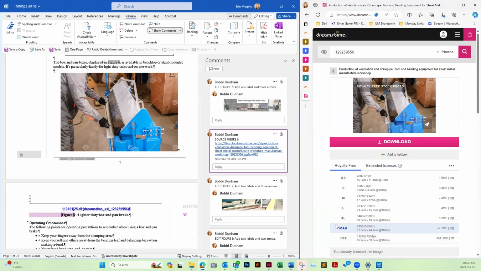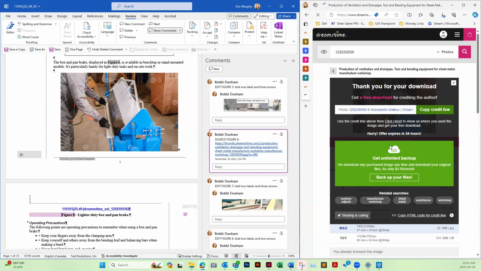So we want to download the max file size. Sometimes it doesn't have a max option. Sometimes it only has XL or L. So whichever the largest option they give you, you can download that one. Don't bother downloading the TIFF. The TIFFs are created by the graphics team after they have made edits to the stock photos that you download for them. So we'll just hit download.